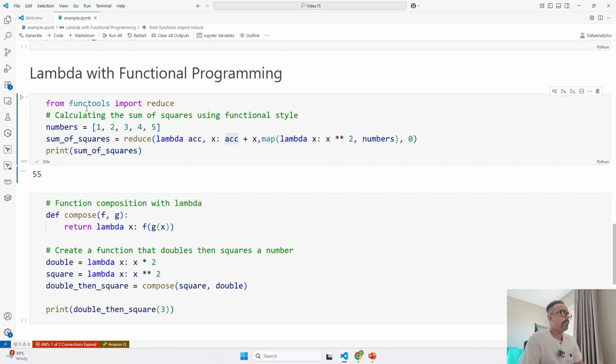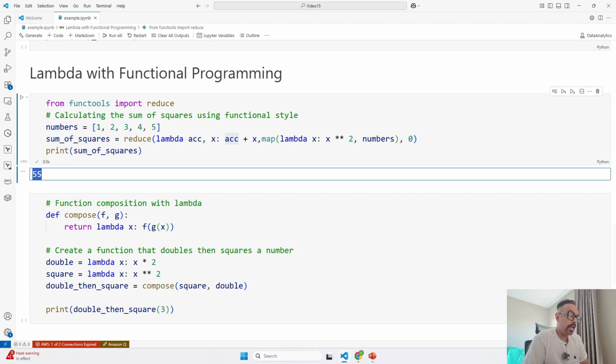How did we get 55? The square of 1 into 1 is 1, 2 into 2 is 4, this becomes 9, this becomes 16, and this becomes 25. If you add all of them, it is going to give you 55. Now let's see another example.